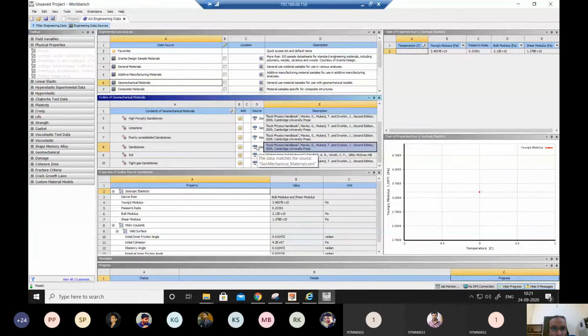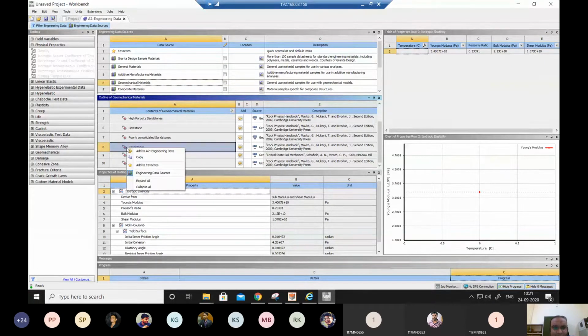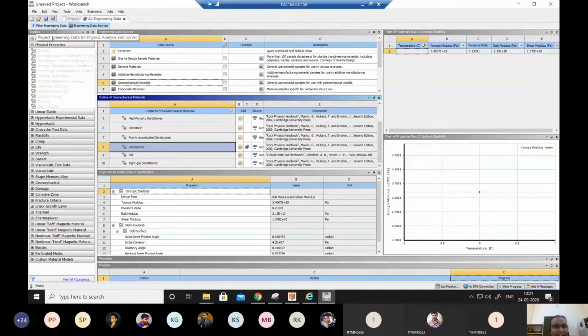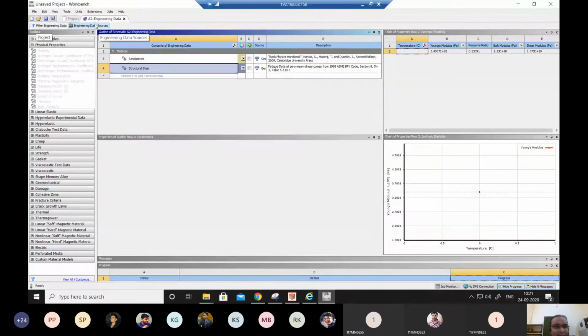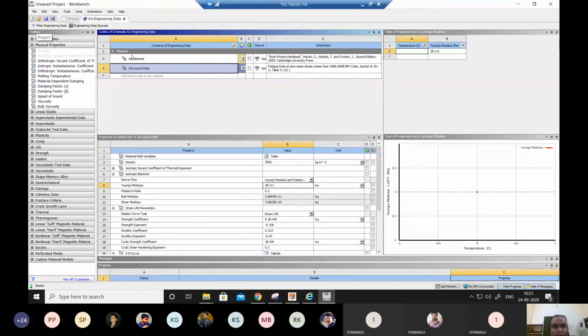So one easy way is to just double click it and add it to our material library, which is just by add to this one. And if we see our material library now, we will have the structural steel that we already had by default, right? And we'll also have our sandstone. So you can see here.